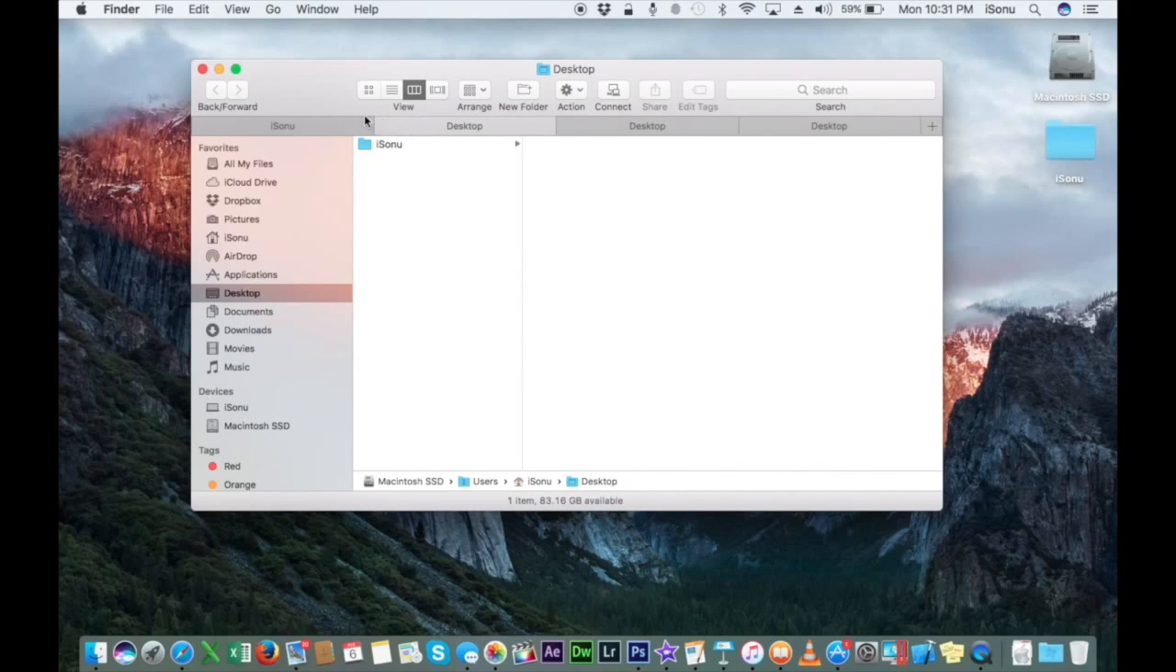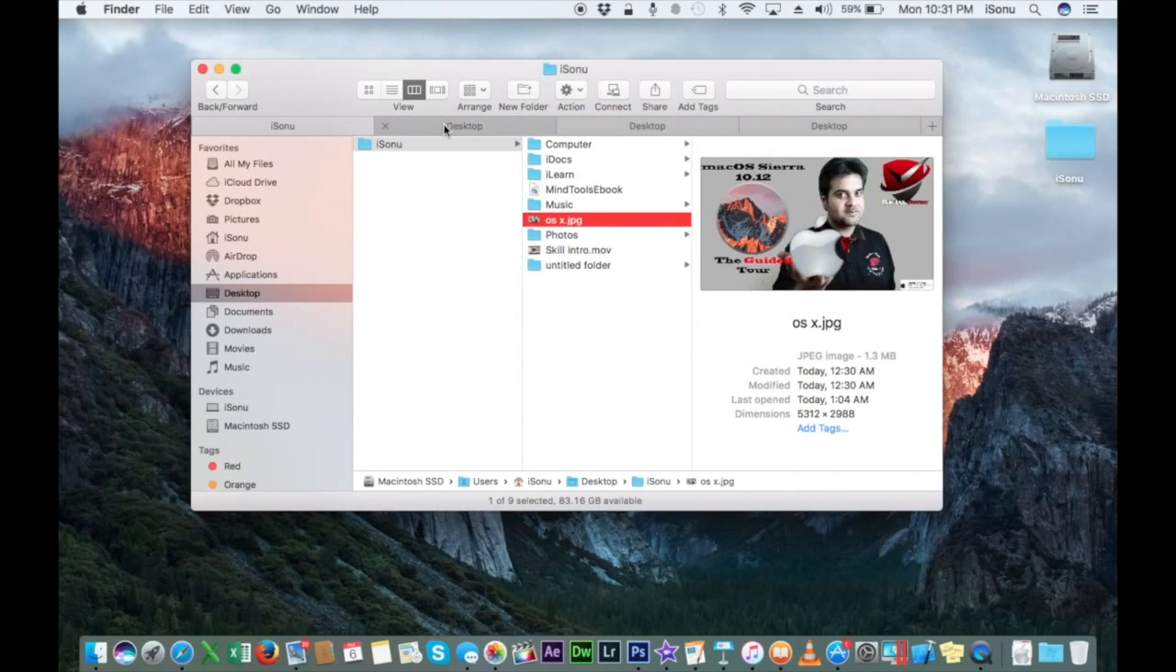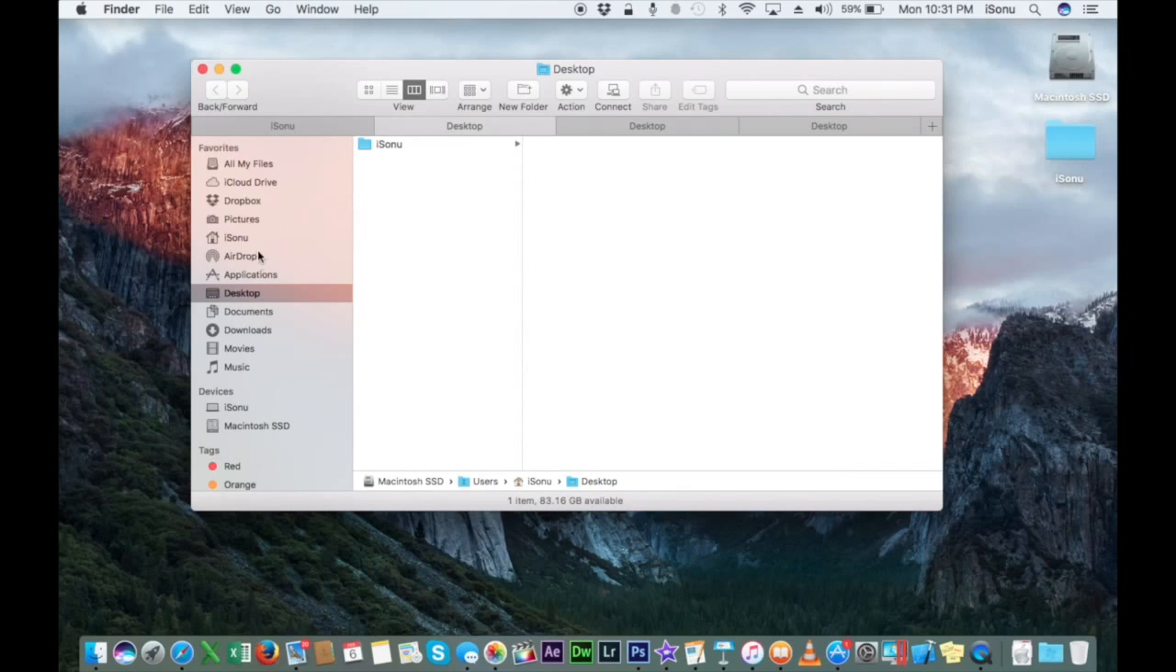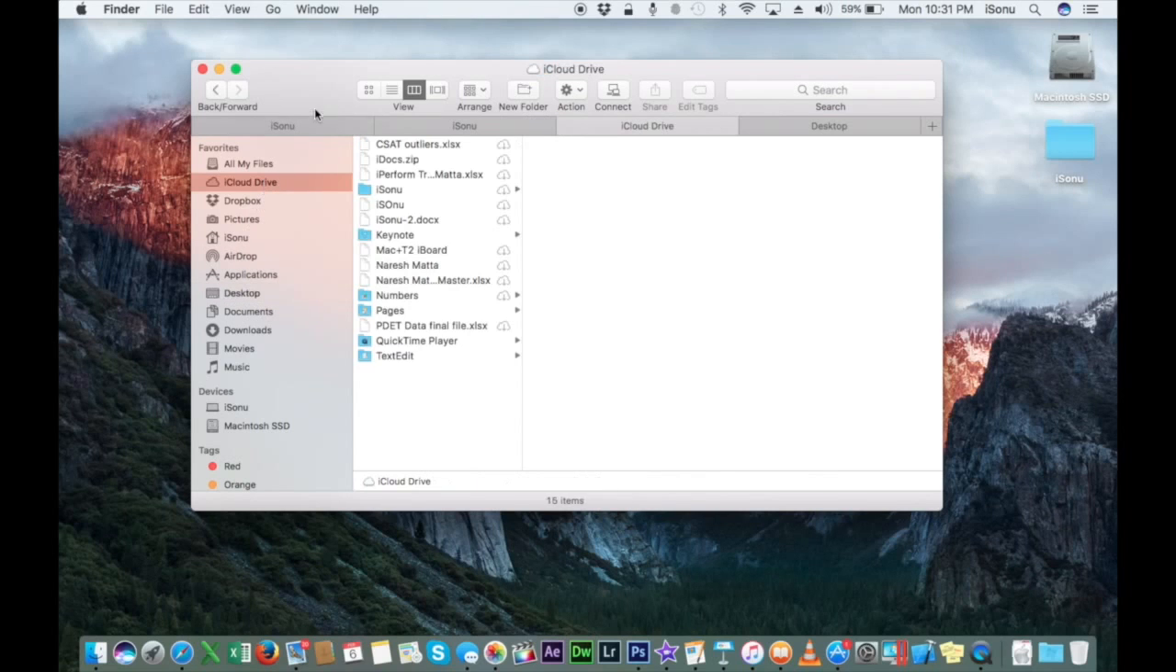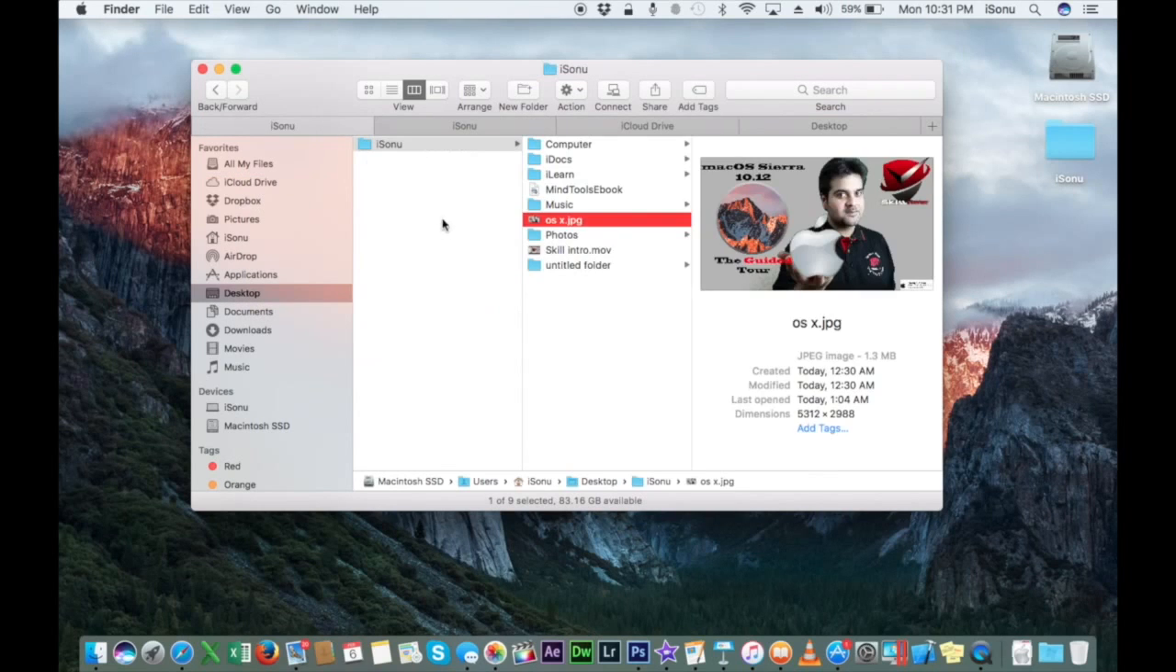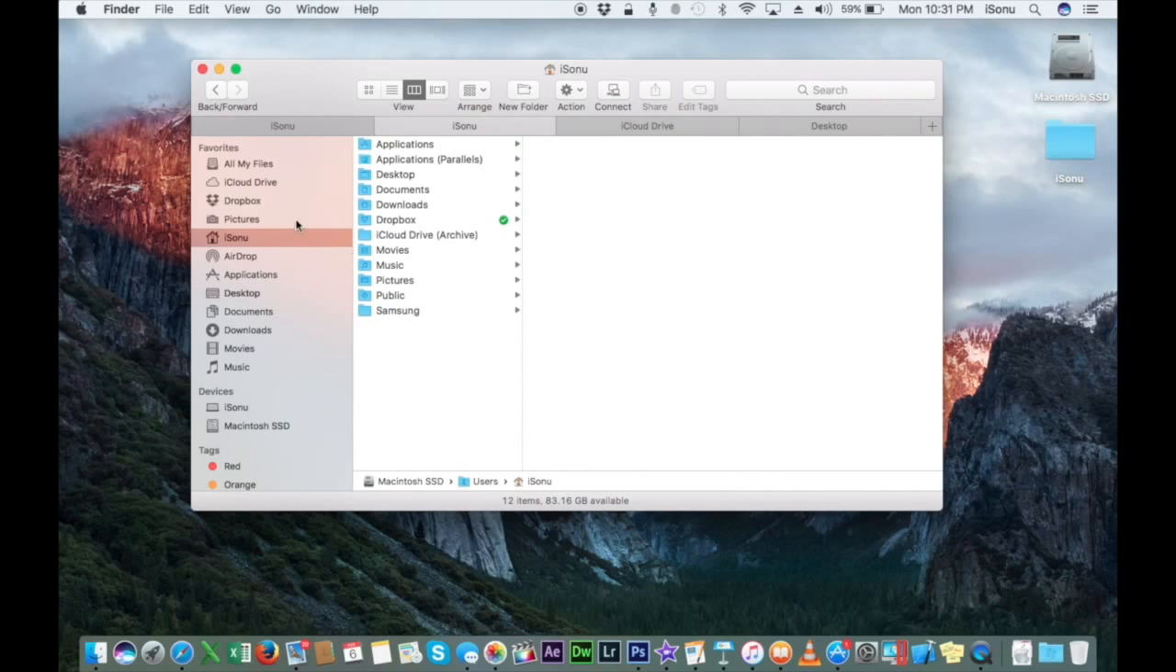So what are tabs? Now I can just have multiple files, tabs open with multiple locations. For example, now see, I have this one with the desktop location. This one is the user location. This one is the iCloud.